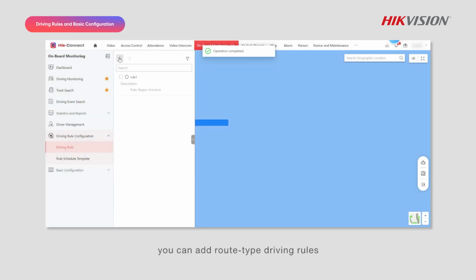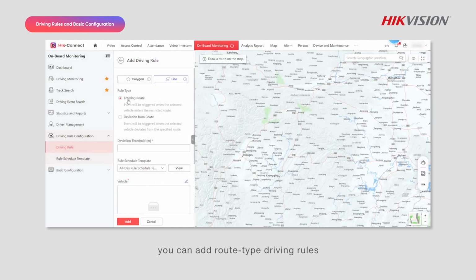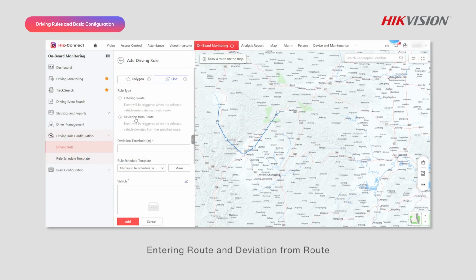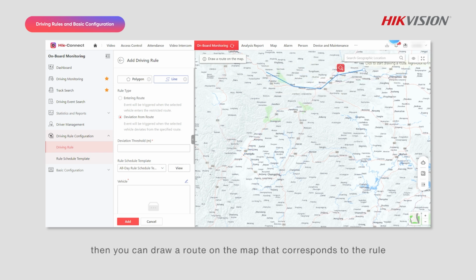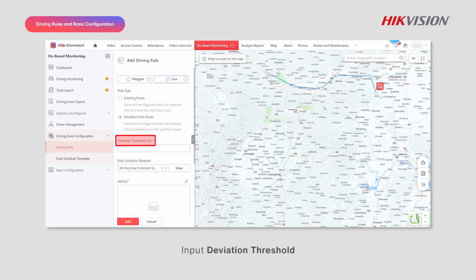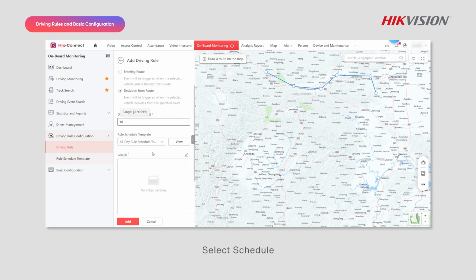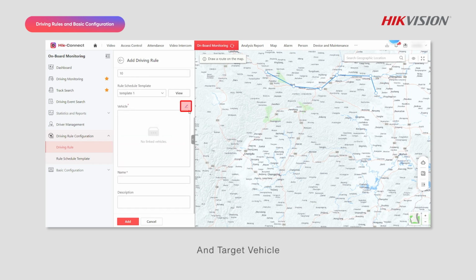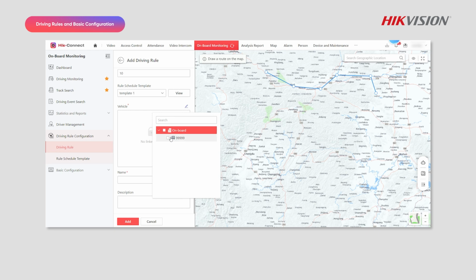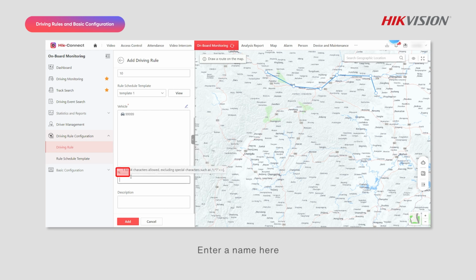By clicking Add, you can add route type driving rules. There are also two different rules for route types. Entering route and deviation from route, then you can draw a route on the map that corresponds to the rule. Input deviation threshold. Select Schedule and target vehicle. Enter a name here. Click to add it.